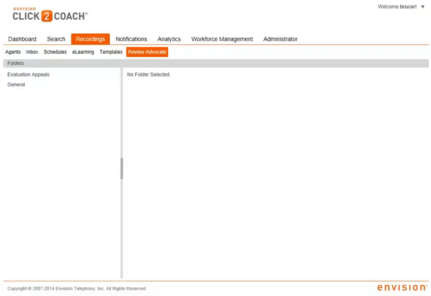The Review Advocate page is where supervisors or evaluators can see agent recordings sent by agents for re-review. It is visible only to users who were assigned the Review Advocate's role, and the role must be active.